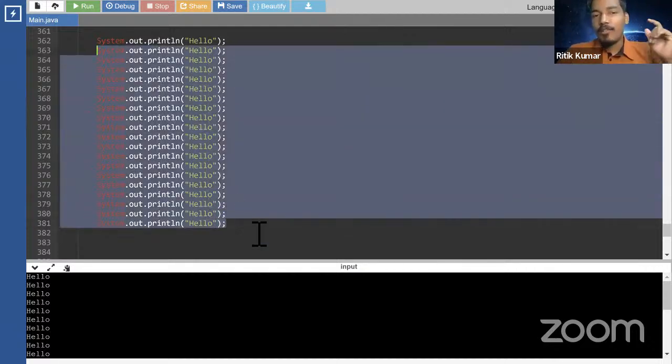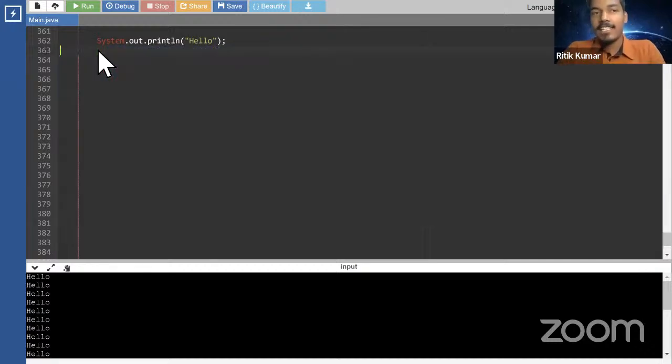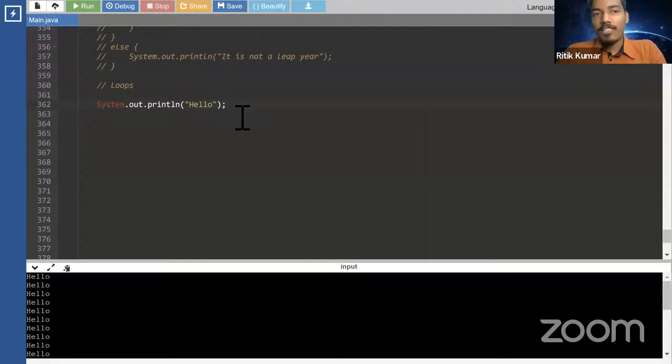So if I have a fixed work that I want to do again and again and again, I don't want to work like a person who doesn't know computer. I want to work like a person who is smart, who thinks smartly. So for that, we have a thing known as loop. So what does loop do?